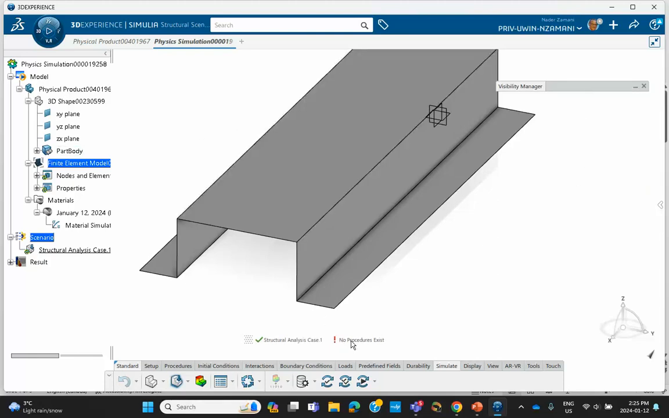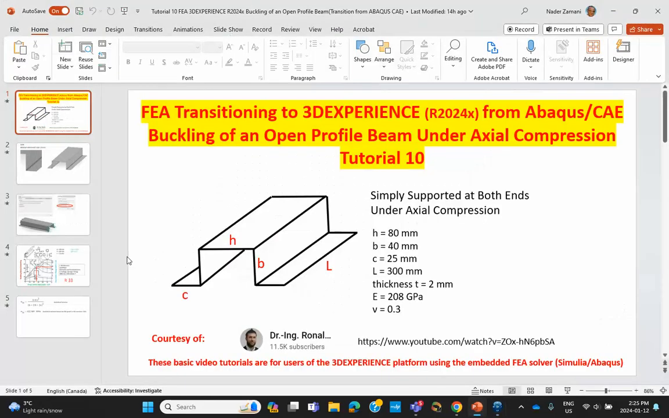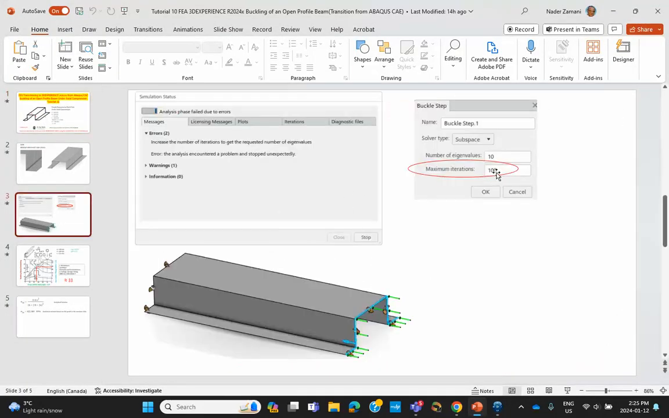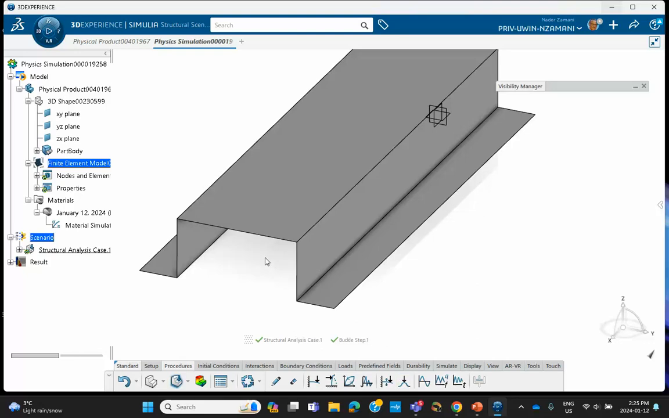First thing, we're going to apply a procedure, and the procedure is buckling. So there's the buckle step, and this is the number that I have to change, otherwise I get that error message. Remember I said that with the default of 30, I get an error message. So I'm going to change that to 100. We say fine.